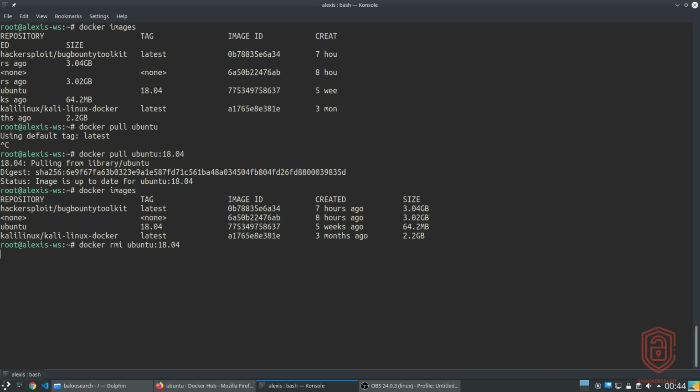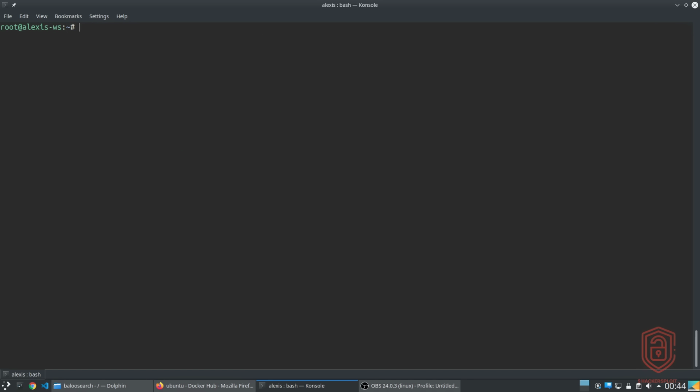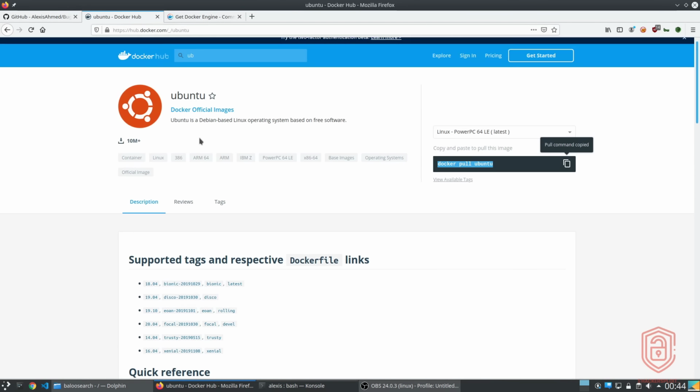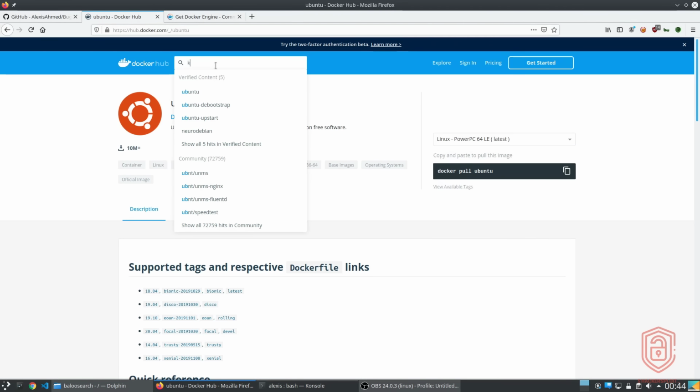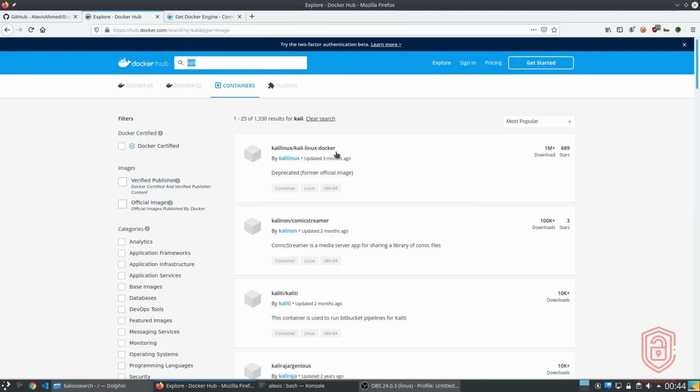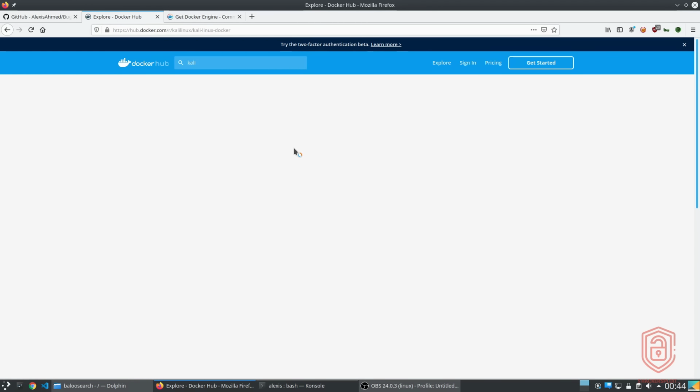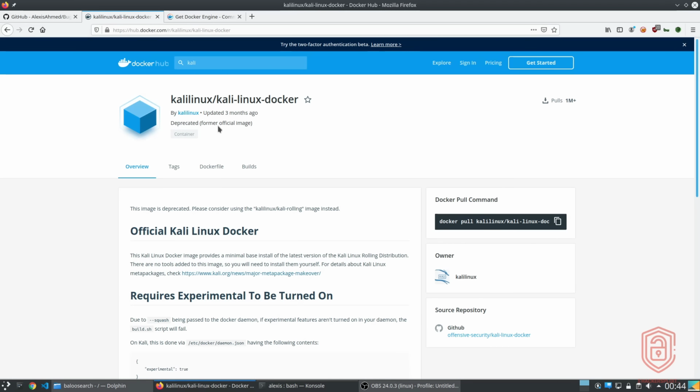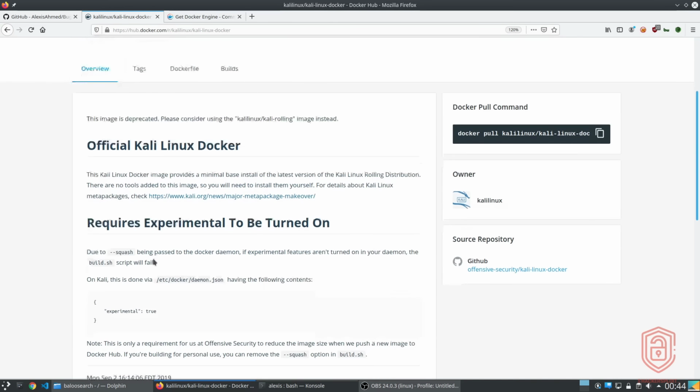Now that I've removed it, let's take a look at some of the pen testing options so that I can demonstrate how to interact with Docker a bit more. If I go back into the Docker Hub and look for Kali Linux and hit enter, you can see we have Kali Linux by Kali Linux. That's very important. You can see that this is a deprecated former official image, and it gives you instructions as to what it is. Now let me explain a few things here.